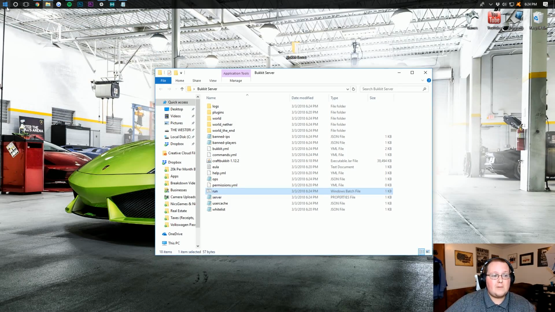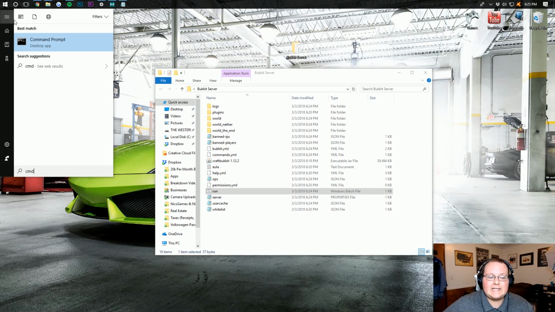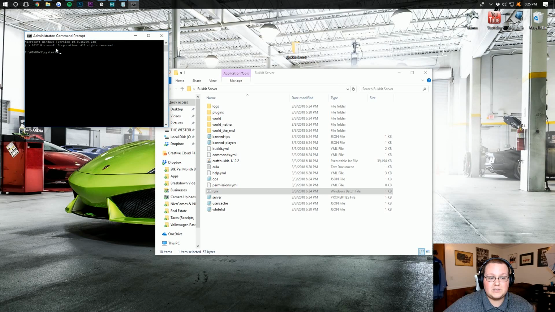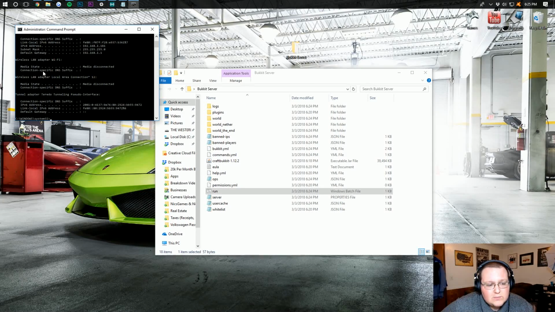Now we actually want to come up here to our Windows button. Yours is probably in the bottom left. Go ahead and click on that and type in cmd, just like that. Then you should see command prompt. Right click on this and run it as an administrator. In the command prompt, you want to type ipconfig, all one word, all lowercase, and hit enter. This will open up all sorts of stuff, but what we're interested in is our default gateway and IPv4 address.